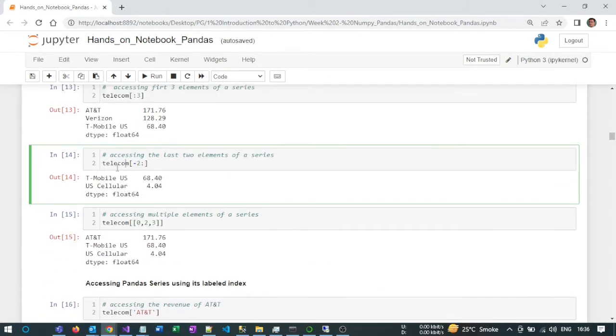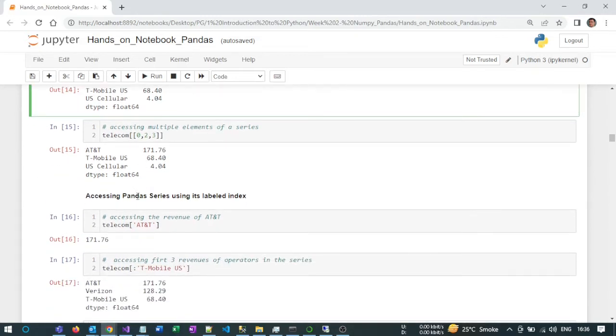Again, what it is telling is, just give me the last 2 elements of a series. So the -1 indicates that I want values from the last, all right, and from the last, which values? The last 2 elements I want. So it will give the last 2 elements of the series. We can also access multiple elements of a series by just passing their values comma separated, like 0th, 2nd and 3rd position.